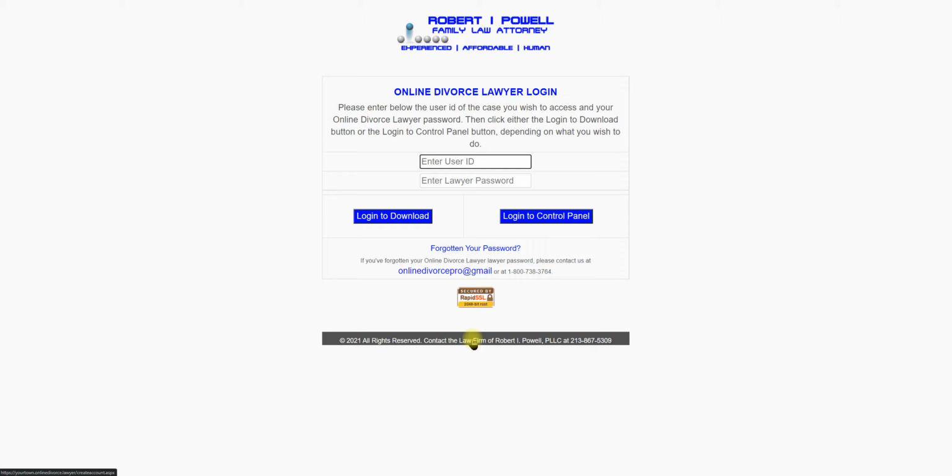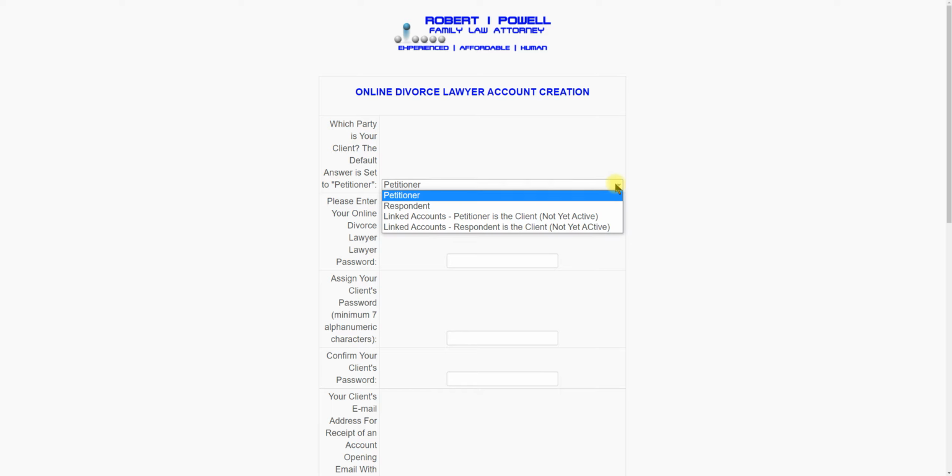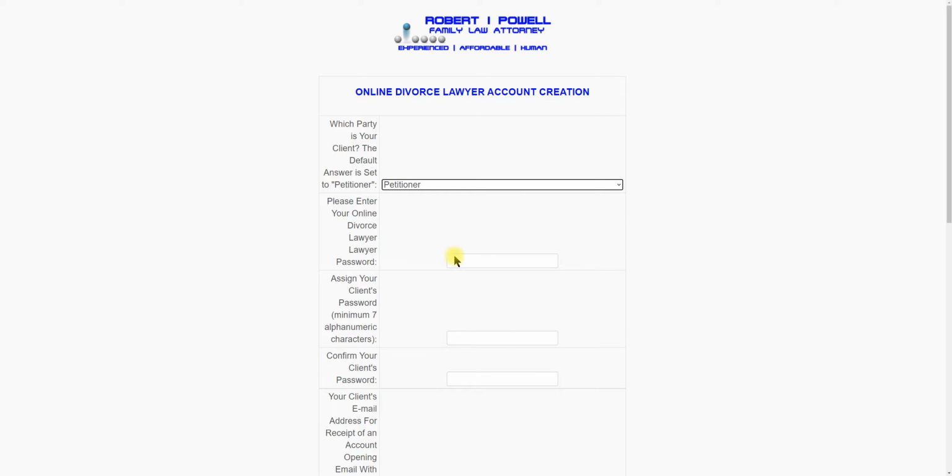Drop to the footer again. It's another link. You click on that. It takes you to your account creation page. ODL handles both petitioner and respondent accounts. Linked accounts don't yet work. This is something that I've just started to work on. It is an e-divorce mediation software that will be plugged in here in the not too distant future.